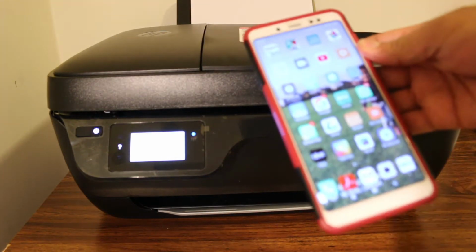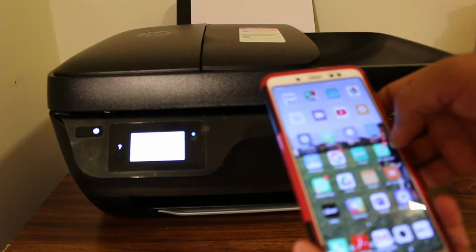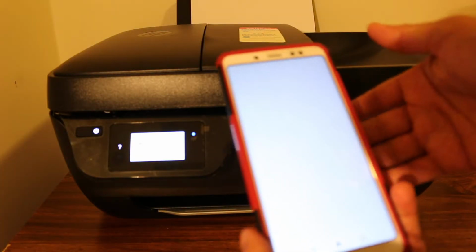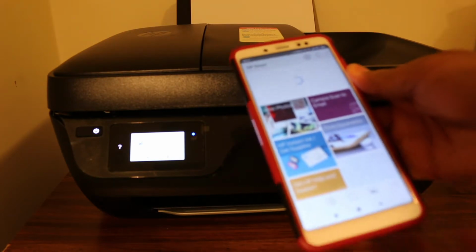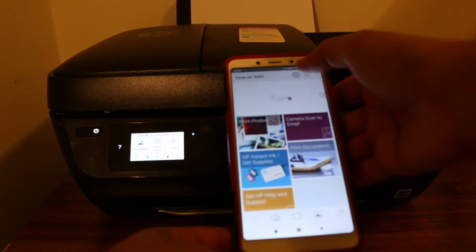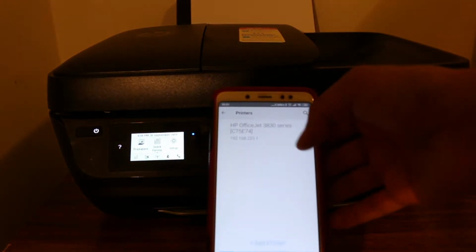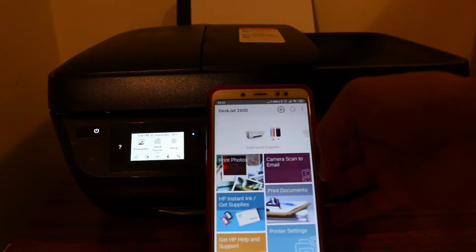Now we go to our mobile and we go to the HP Smart app. So just press on the HP Smart app and then we can find out the printer. So it says we don't have any printer yet, so we have to add the printer. Just press the add button and we can see HP OfficeJET 3830 series available. Just click on that.